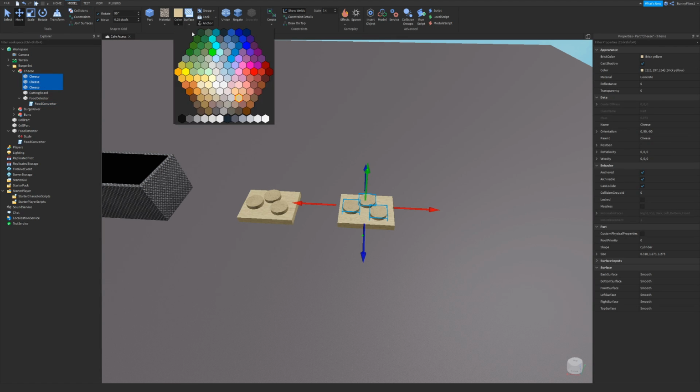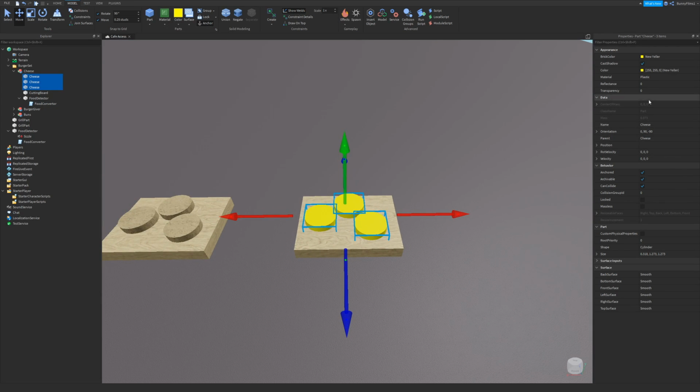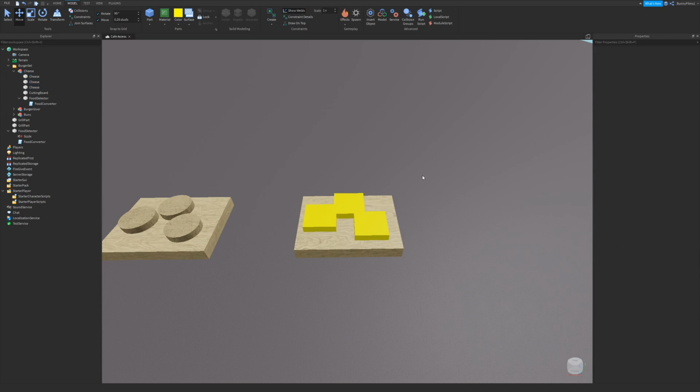We're going to make this actually look like cheese. So we're going to go nice yellow. We're going to change this to plastic. And then, let's see, can I make these parts into shape? Well, there we go. Cheese.